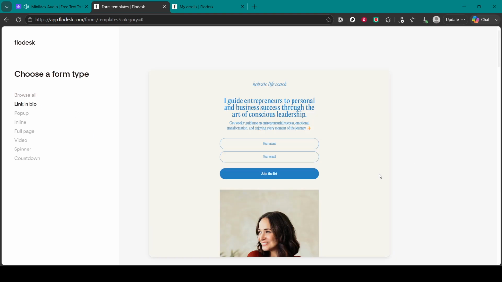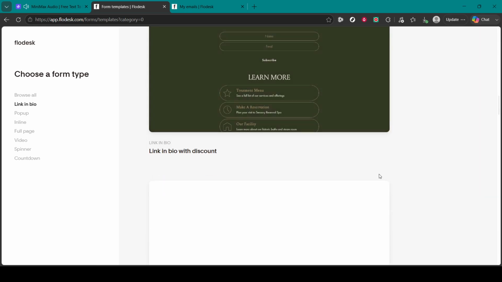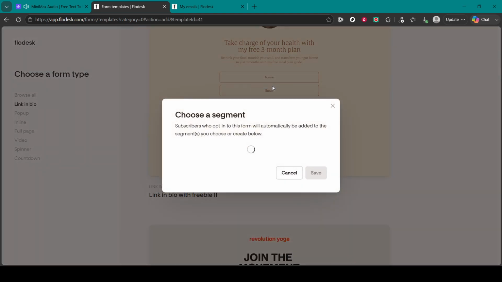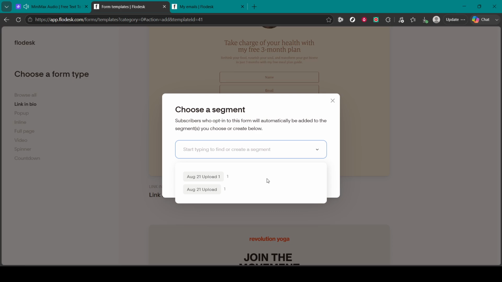Flodesk will display several link in bio designs that you can choose from. Scroll through the available options and select the design that best fits your brand. Once you've found one you like, click Customize it. Now you can start editing your link in bio page.